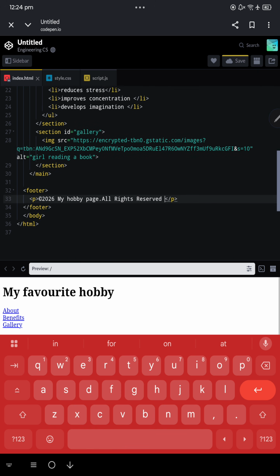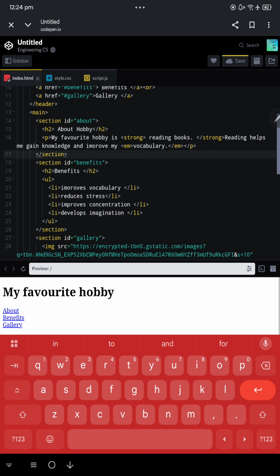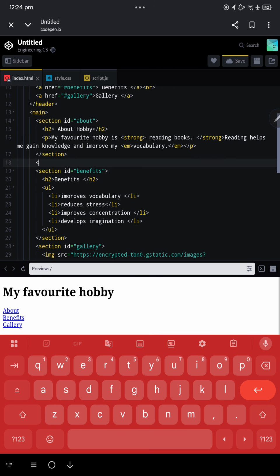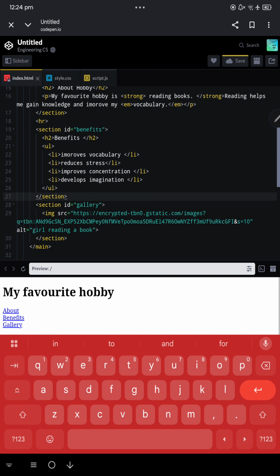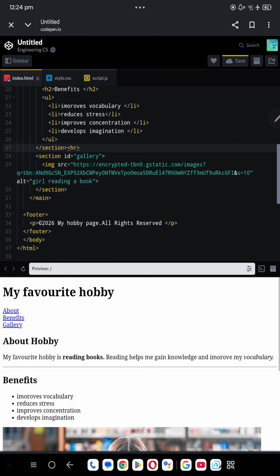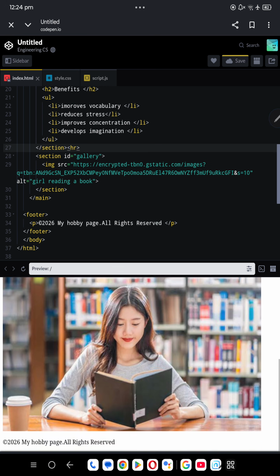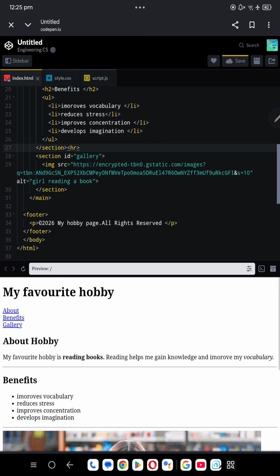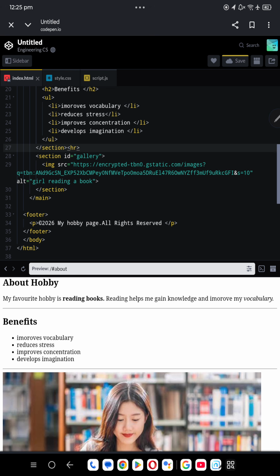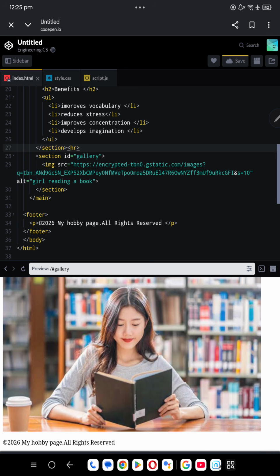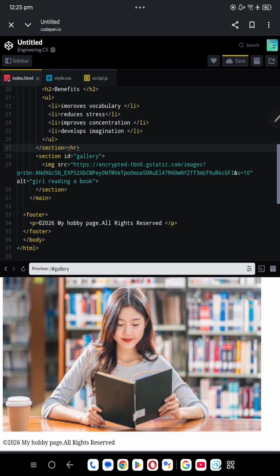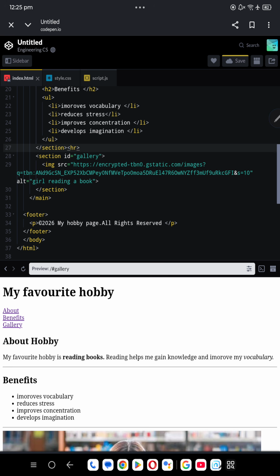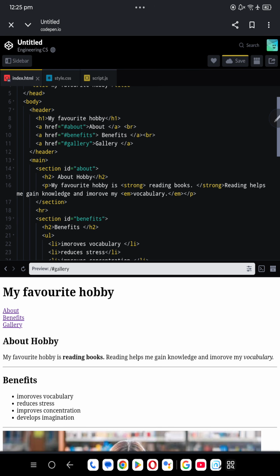You could add after every section one horizontal line as well, if you want, not compulsory obviously. We'll just see how it looks. Yeah, I mean pretty good. Okay, so that was the project, it's working well. Let's see. About is going to directly take to about hobby. Benefits, sorry, I clicked on gallery. Benefits is going to take you to benefits, and gallery is going to take you to gallery. It's working really well, and I'm happy I've completed this project as well.